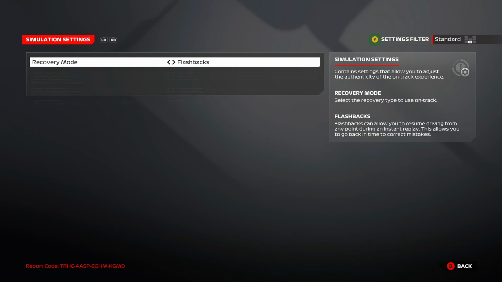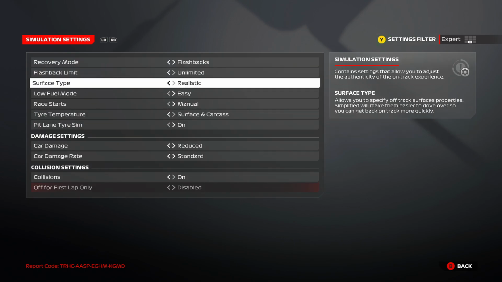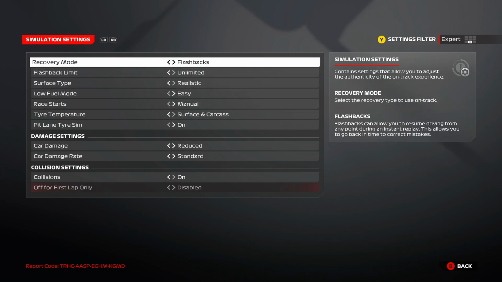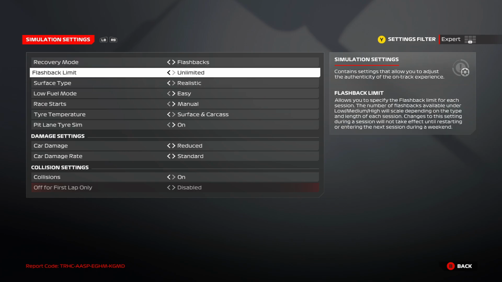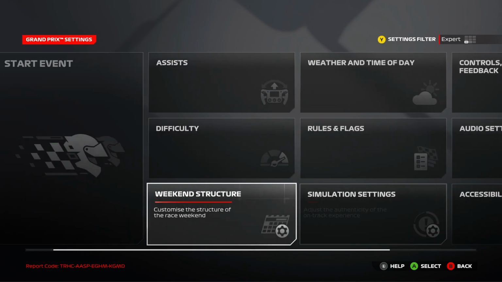In order to do that, we need to simply change the settings filter. So in the top right corner you can see the button that you need to press in order to change the settings filter. And of course, if you use expert, in the case of simulation settings, you have access to pretty much every option, and then you can adjust them one by one how you want them to be.